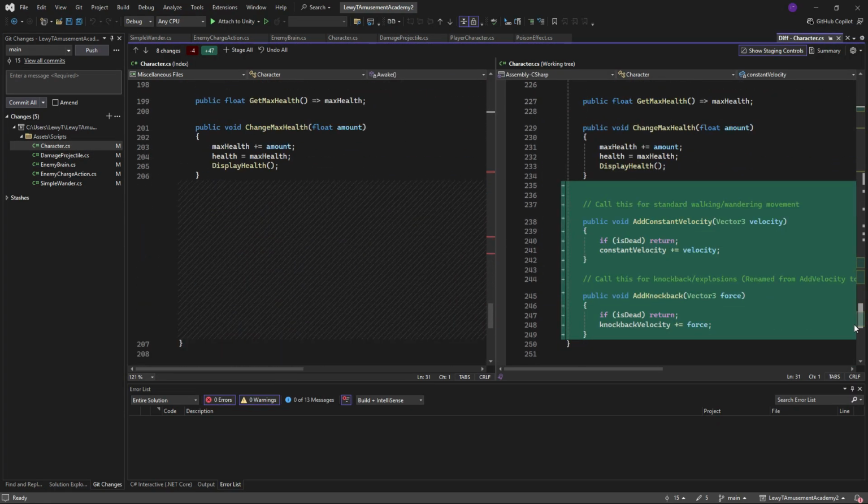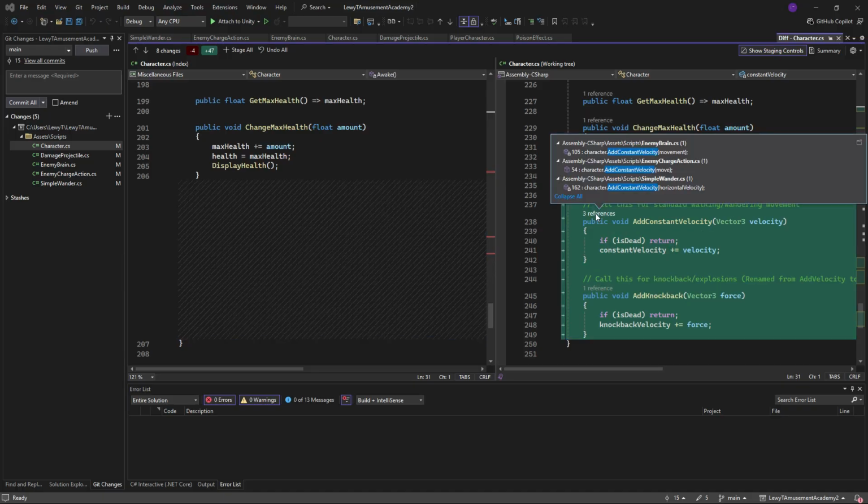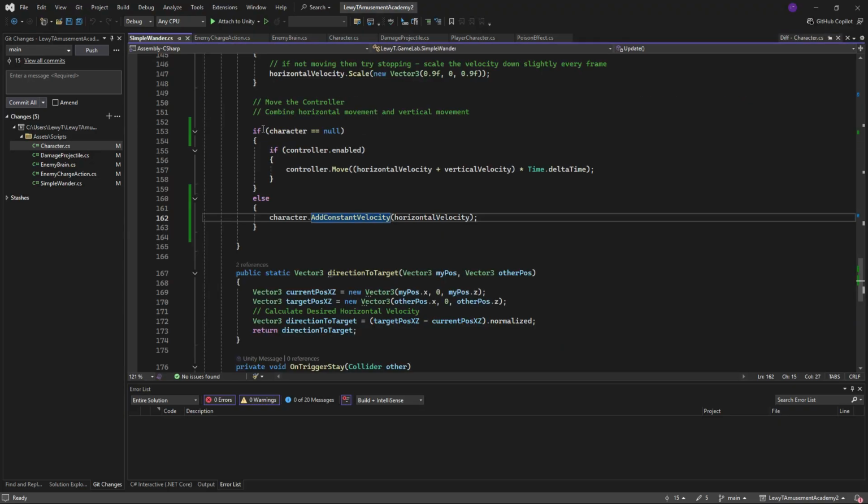And I also want to just point out that the constant velocity has 3 references. It has one in the EnemyBrain, one in EnemyChargeAction, and one in SimpleWander. These are all the places where it handles its own movement for those scripts, but we check if we have a character script first. And if we don't, we handle the movement here, but if we do, we send the constant velocity to the character script, and the character handles it. Okay, that's all the scripts for today.